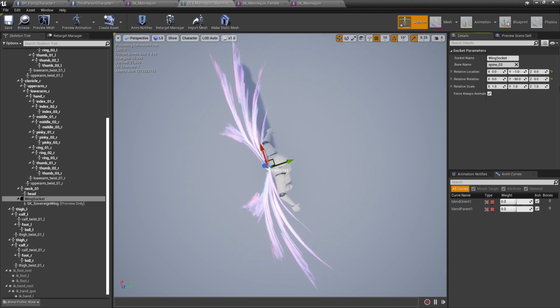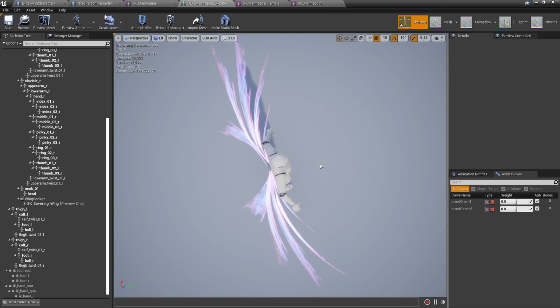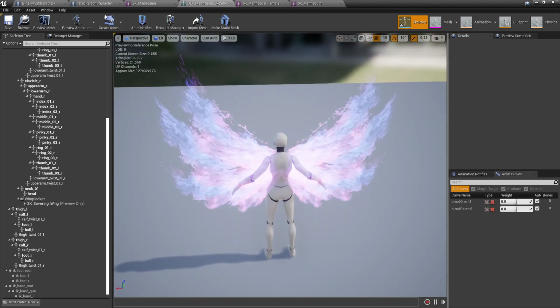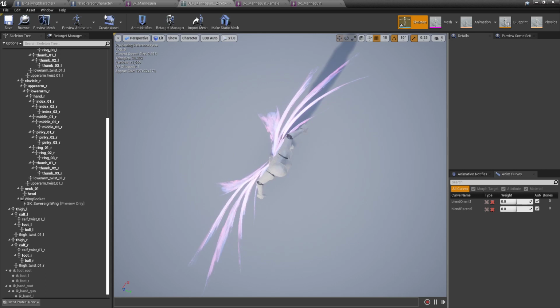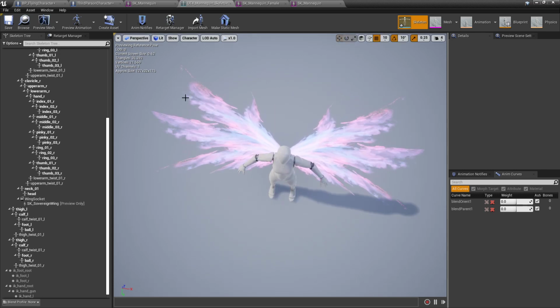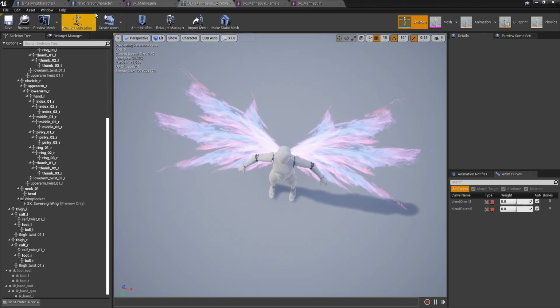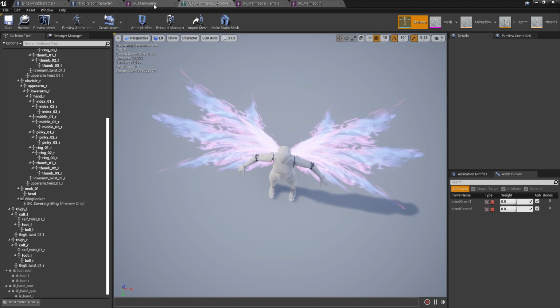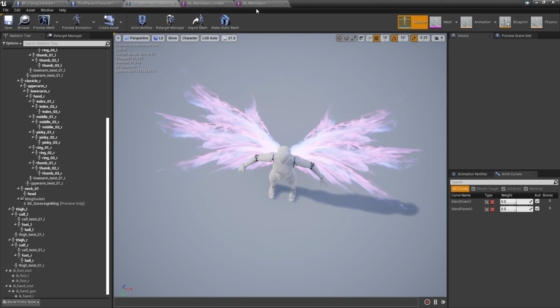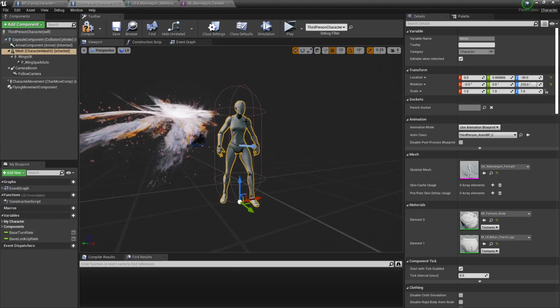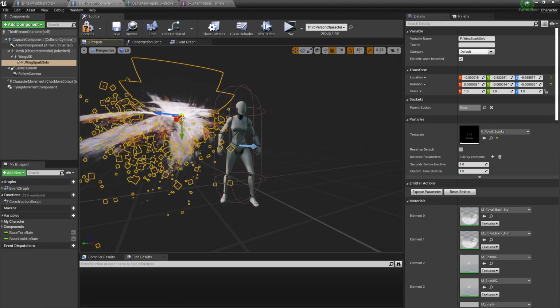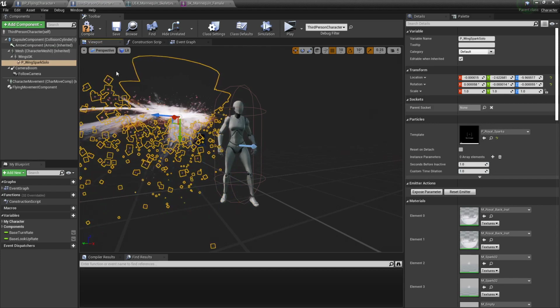12. Yeah, that's okay. That's fine. That's perfect. Let's save it. And now let's return. Let me close this and this. Let's return to the third person character and let's attach this.